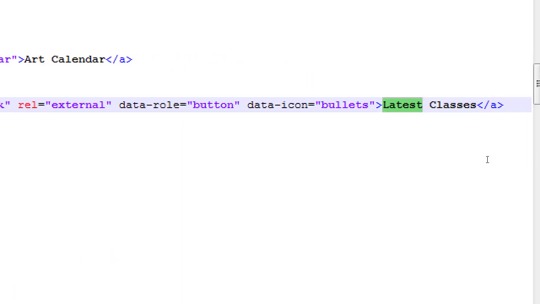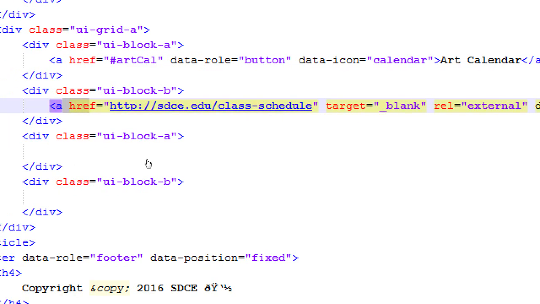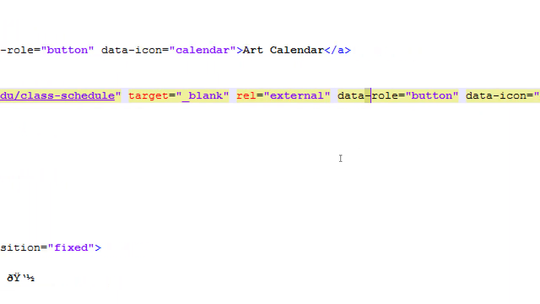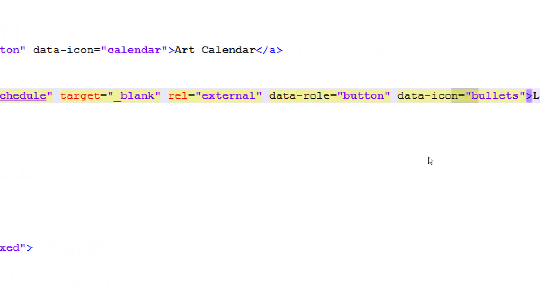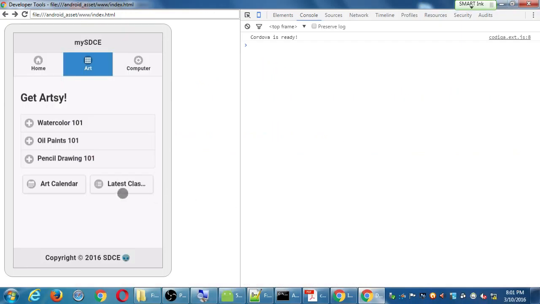On line 142, we have a button called Latest Classes. Latest Classes is a link that goes over to the school's class schedule. Target blank, rel external, we did this last month, data-role button, we gave it an icon, bullets. So then we get the result right here, Latest Classes.